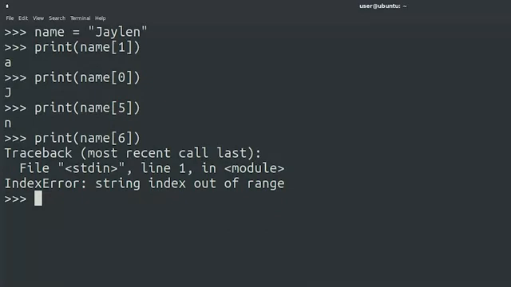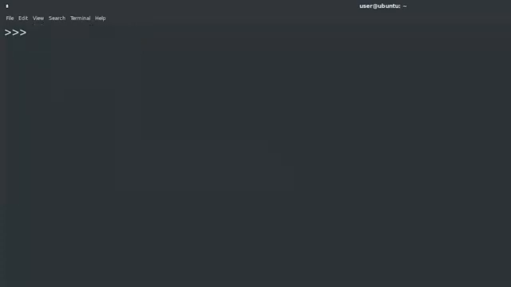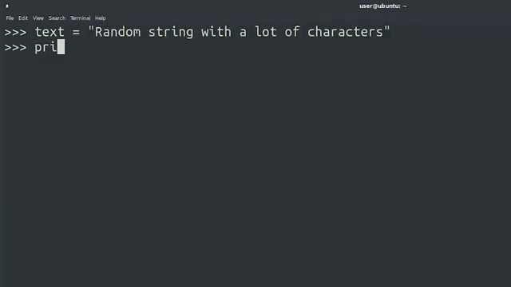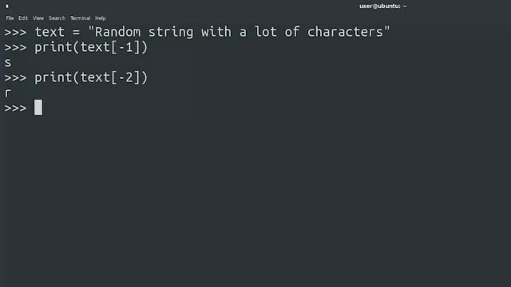What if you want to print the last character of a string, but you don't know how long it is? You can do that using negative indexes. Let's see that in a different example. In this example, we don't know the length of the string, but it doesn't matter. Using negative indexes lets us access the positions in the string starting from the last.